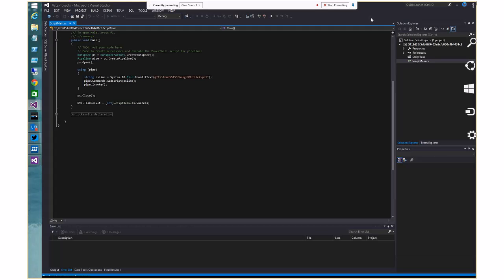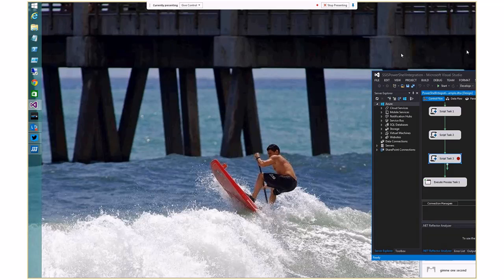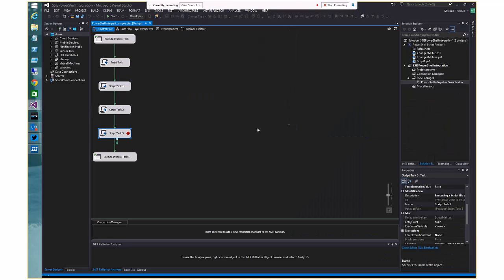Let me go ahead and see an example. Come on, there you go. Awesome. Here's an example of what an Integration Services task will look like. This is just a simple task that runs each thing individually, which shows the flow. So you can consume that PowerShell script.